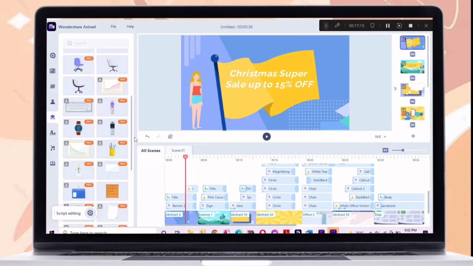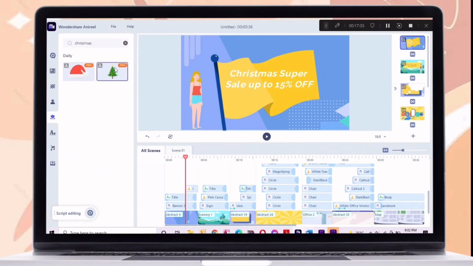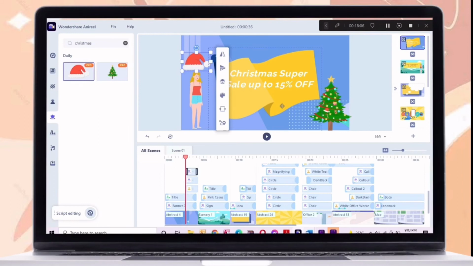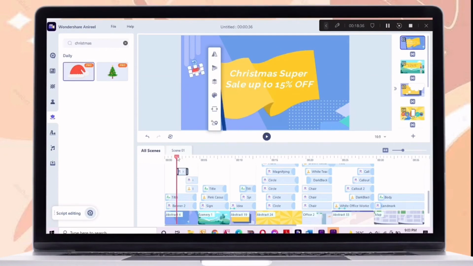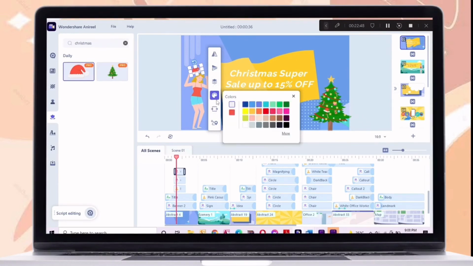There are a lot of stickers that you can put in your video. Just simply drag it to the video. By clicking the sticker, you can choose your preferred effects and you can change the color of it.